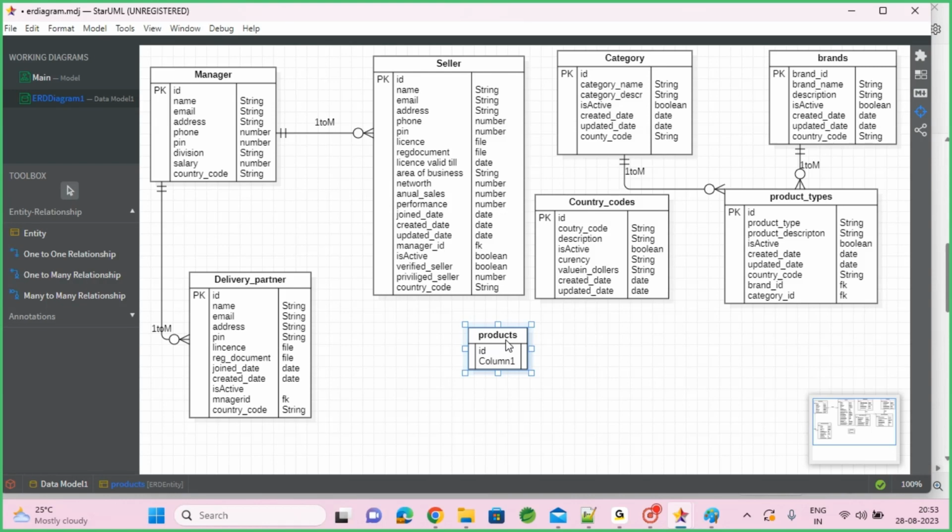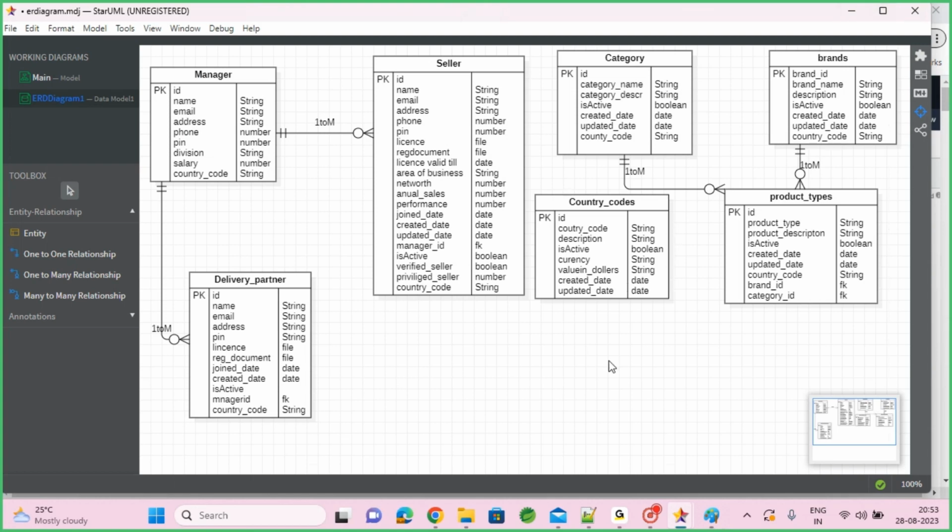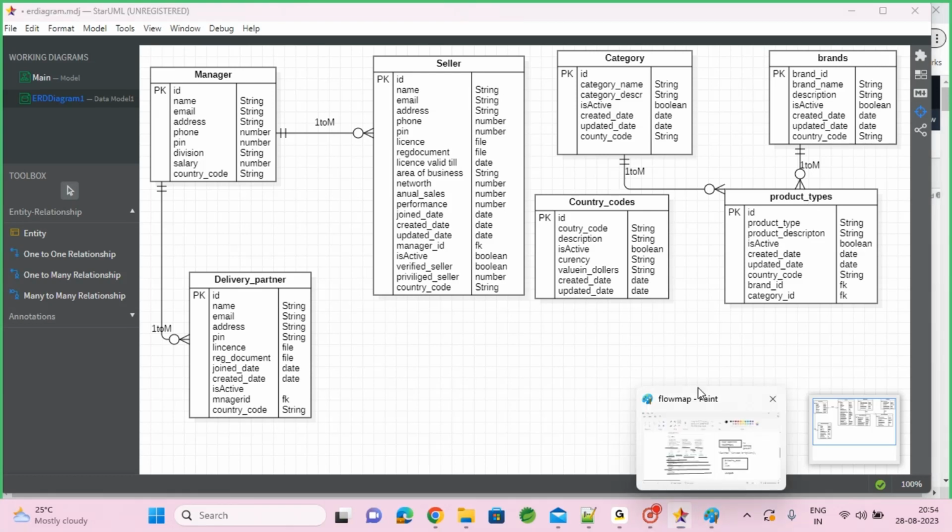Maybe complex architecture may also be required for us. So this product's complete information we can save into a different database. Like a collection database we will use, there we will save it, and there we will maintain the product type and brand and seller IDs here, right?